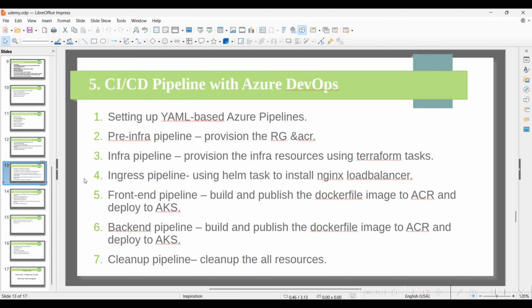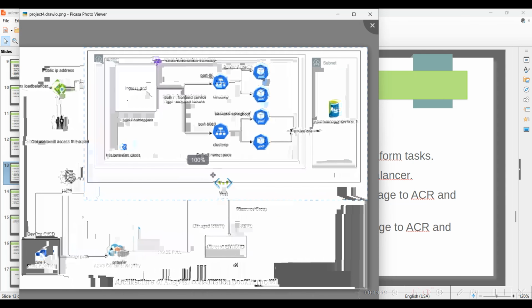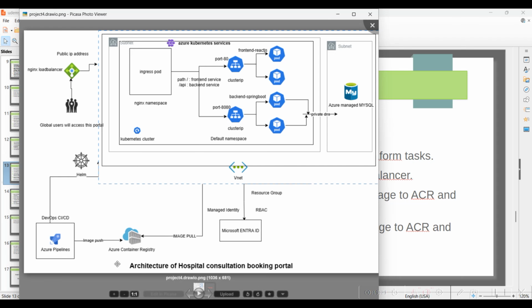Now the infra pipeline is completed. Now come to the ingress pipeline. Till now we have completed this part. We have created the Azure pipeline, the Azure container registry, the resource group, the AKS, and MySQL. We have completed both subnets and the VNet.